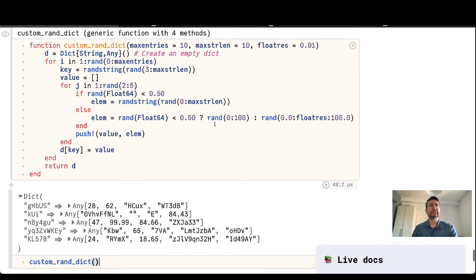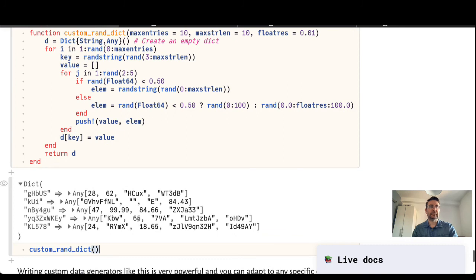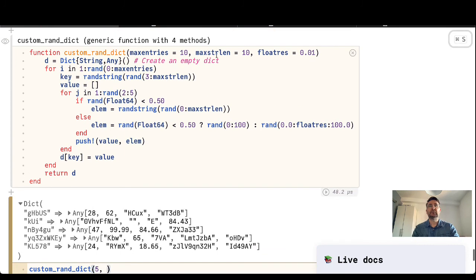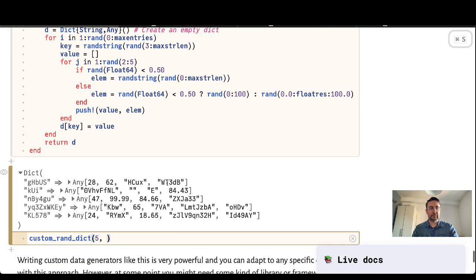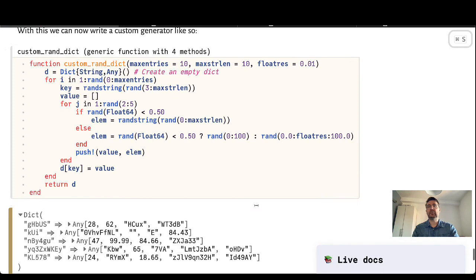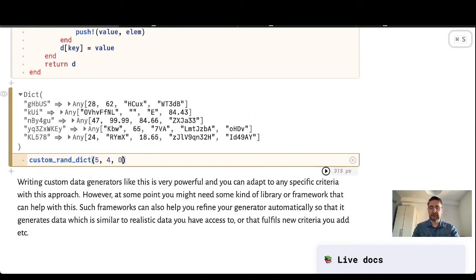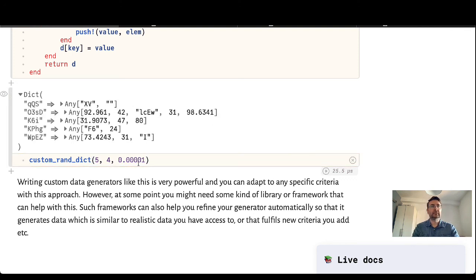So what did we have? Let's do instead a maximum of 5 entries, shorter strings, so the maximum string length is 4, and then increase the float resolution instead. So we do 0.001. If we run this, you see we get more digits in the floating point numbers here.